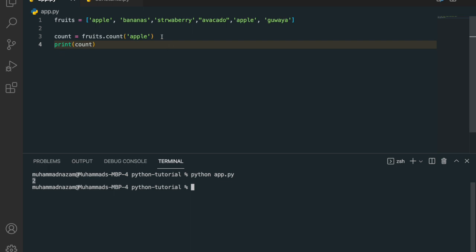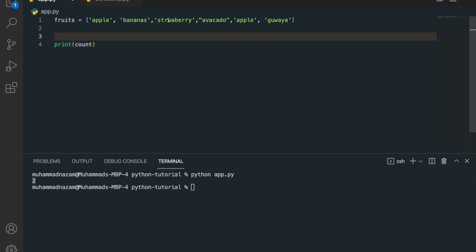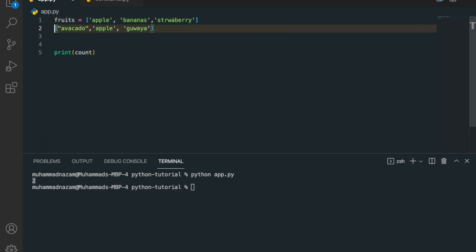So for example, extend basically means I have this array until here. I'm gonna create another array called new fruits. So I have fruits, and then new fruits, another list of fruit. Now I want to extend the fruits with the new fruits. Okay, I want to add this new fruit list to the fruits. So how can I do that? There is a method called extend.